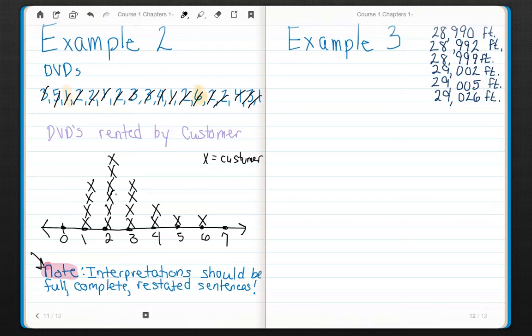So 1, 2, 3, 4, 5. So 6 customers rented 2 DVDs. It's the most. It's my mode. So 2 is my mode. It's the most number of movies that are rented. Then I have a 1 and a 3. Most people rent 1, 2, or 3. A couple rent 4, and one even rented 5, and another one 6. But most people will rent 2, 3, or 4 DVDs. Just remember that those interpretations, whatever your interpretation is, needs to be written in a full, complete sentence.